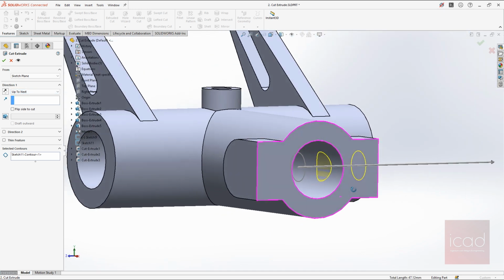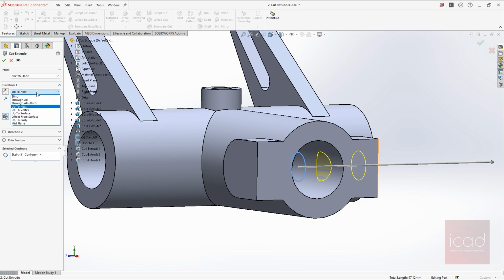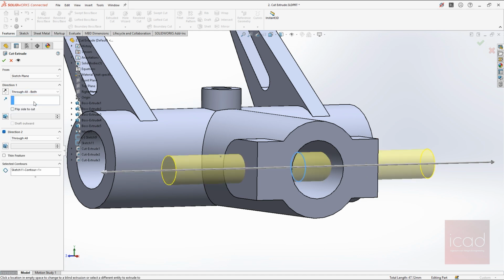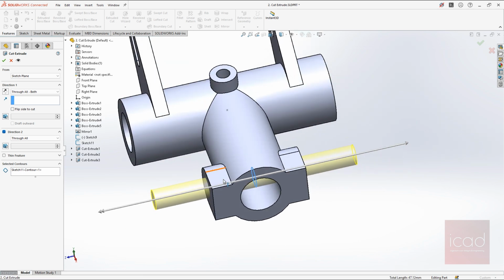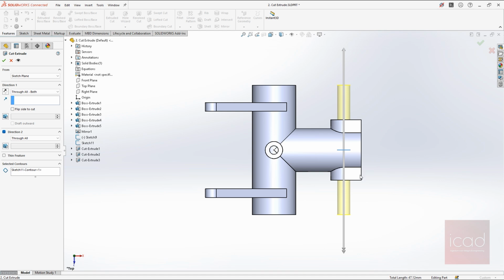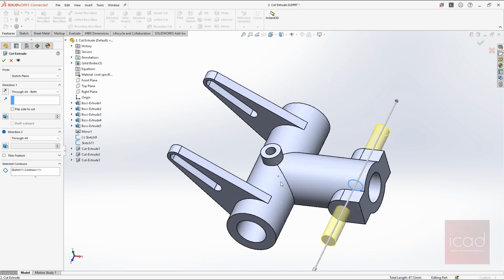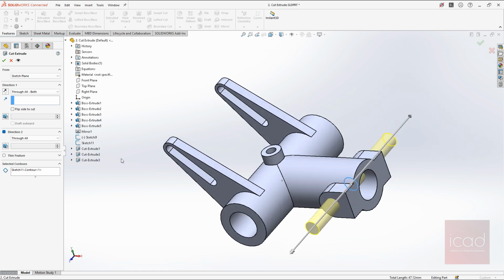I want the extrude to happen in both the directions. So instead of up to next, I'll click on through all both direction. So as you can see here, the cut is happening in both the directions, through all in both the directions, right? If I draw a line from this point and extrude it, this cut will coincide with that line because this is the end of the solid body in Z and negative Z direction. So that's how through all both direction works.